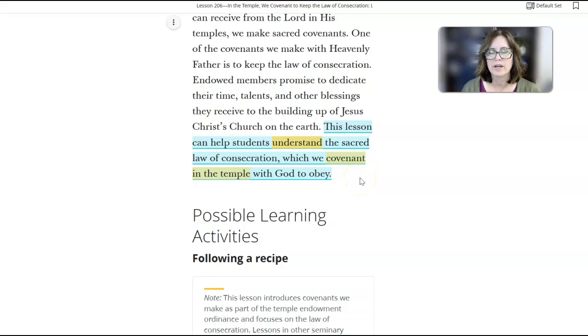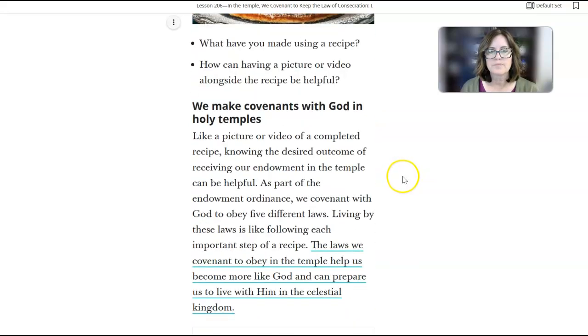So the first thing is to find the lesson objective, which is here at the end of that introductory paragraph. And for myself, I wanted to make sure that I recognize the difference between this one and the lesson we had last week on the law of consecration. That one was to help the students learn to want to live the law, and this one is to understand the law, and that it's one of the covenants that we make in the temple.